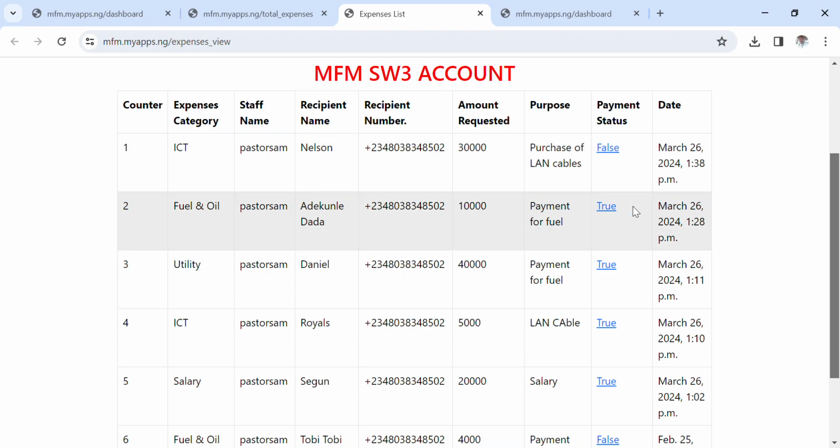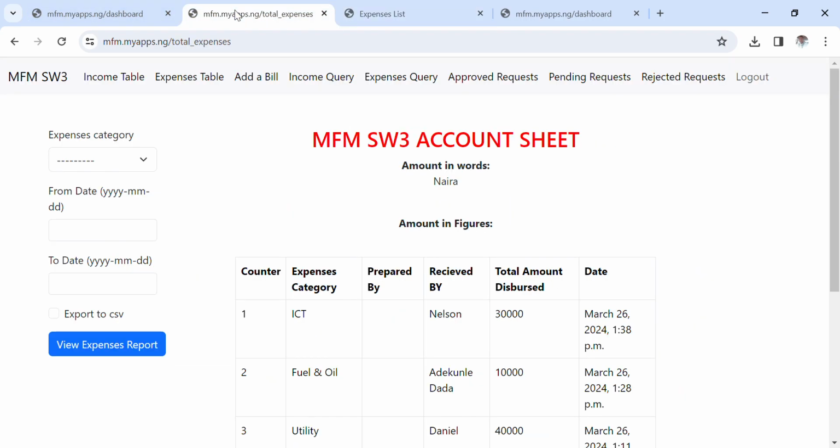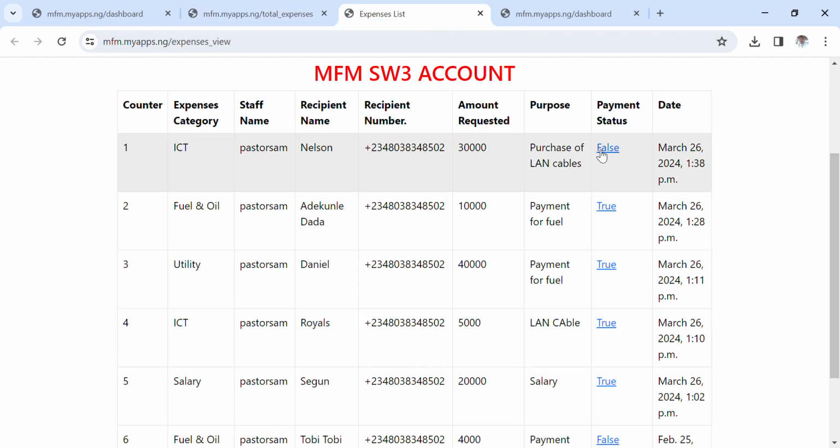So that is why, while we are calculating the total money that has gone out of the church, it will not take care of any status that is set to false, because of course it is believed that the church has not approved of it. And that is why, if you want to approve a request, let's just click the approve request menu again.